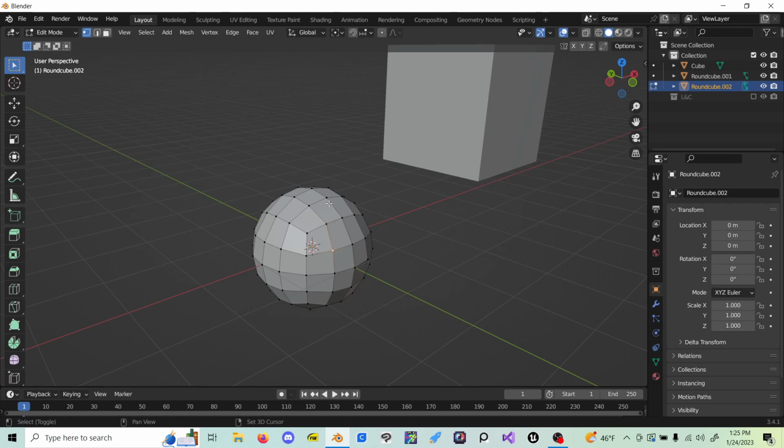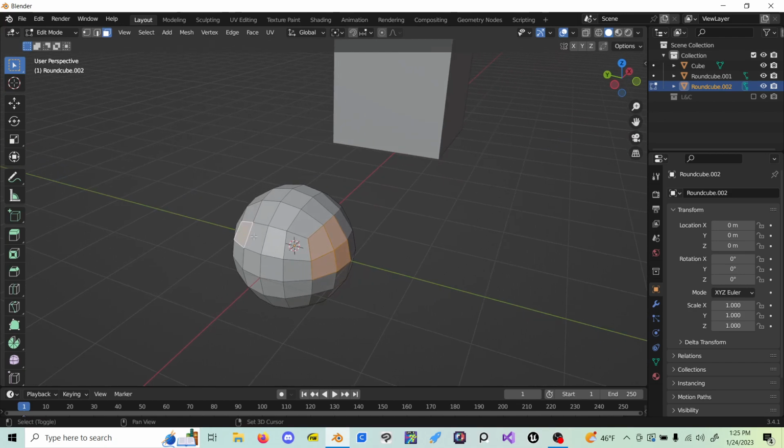Holding down Shift adds, but holding down Shift and clicking on one you already have selected takes it away. Very intuitive. And you often want to select, like, if I hit 3 and go back into face mode, it's like this, like this, like this. Okay, and now select this, like this, like this, like this.